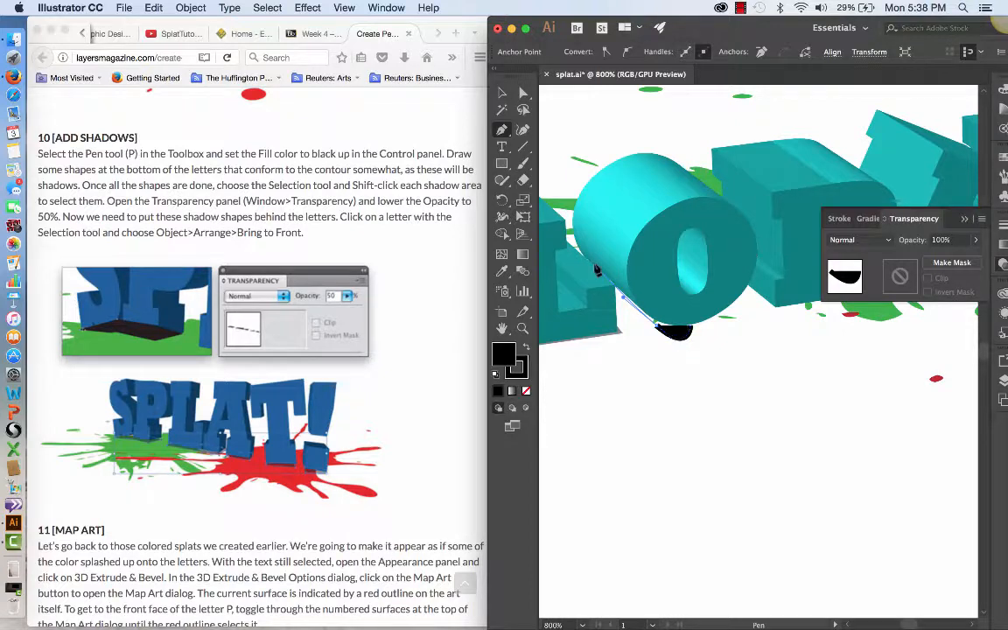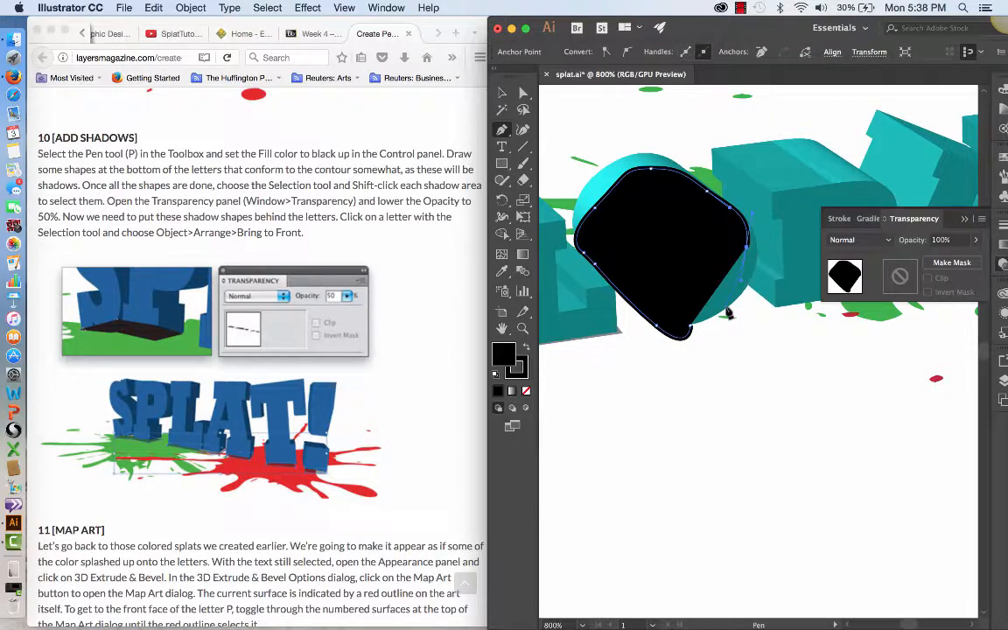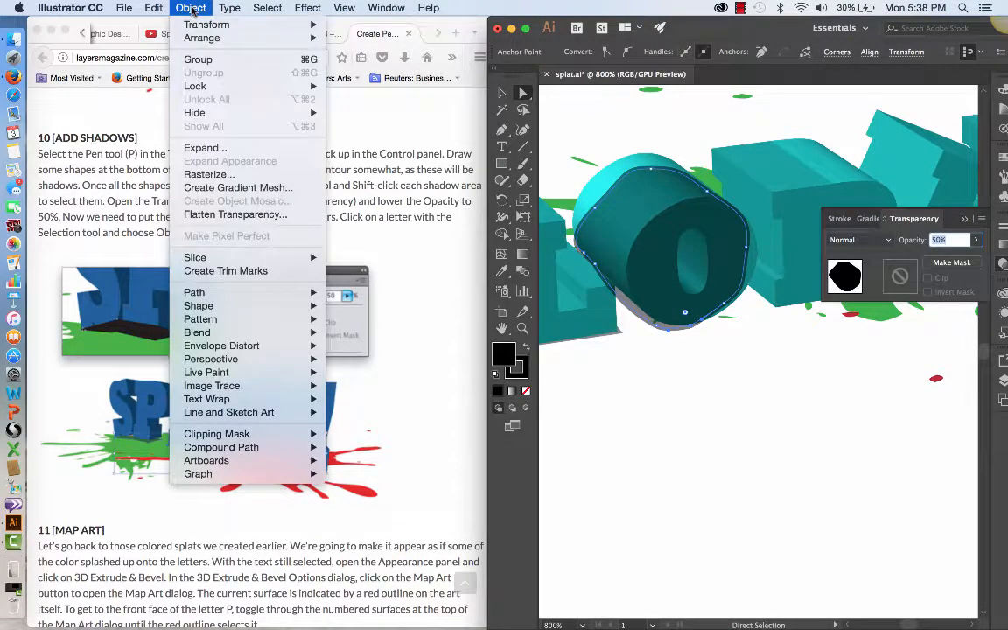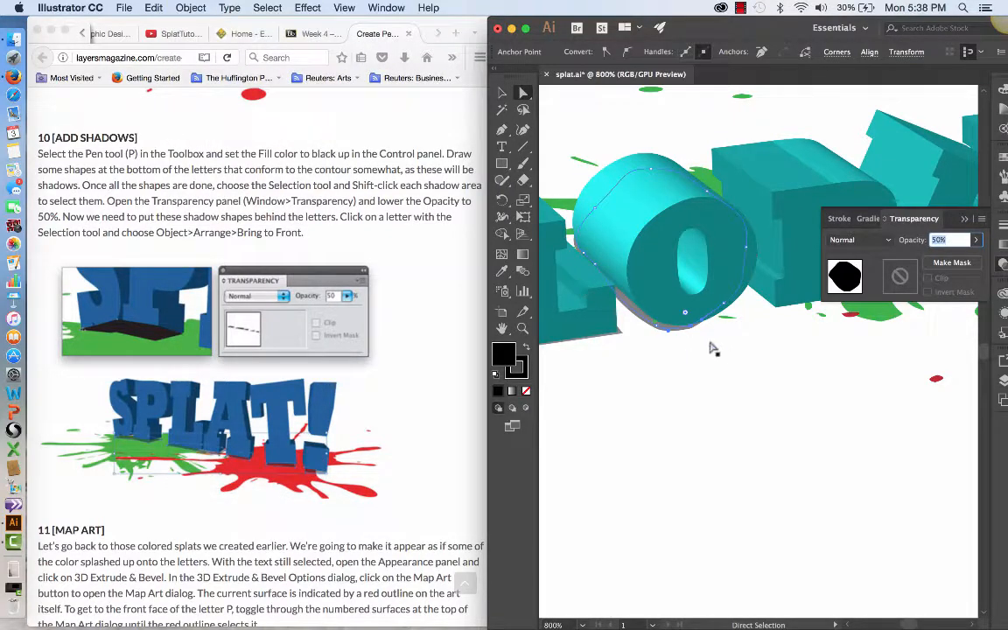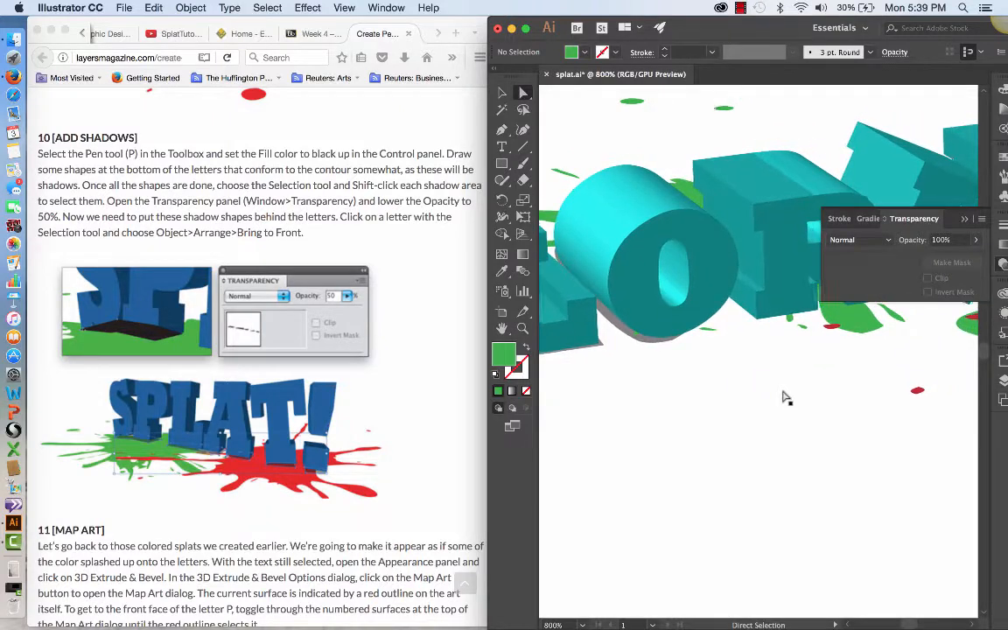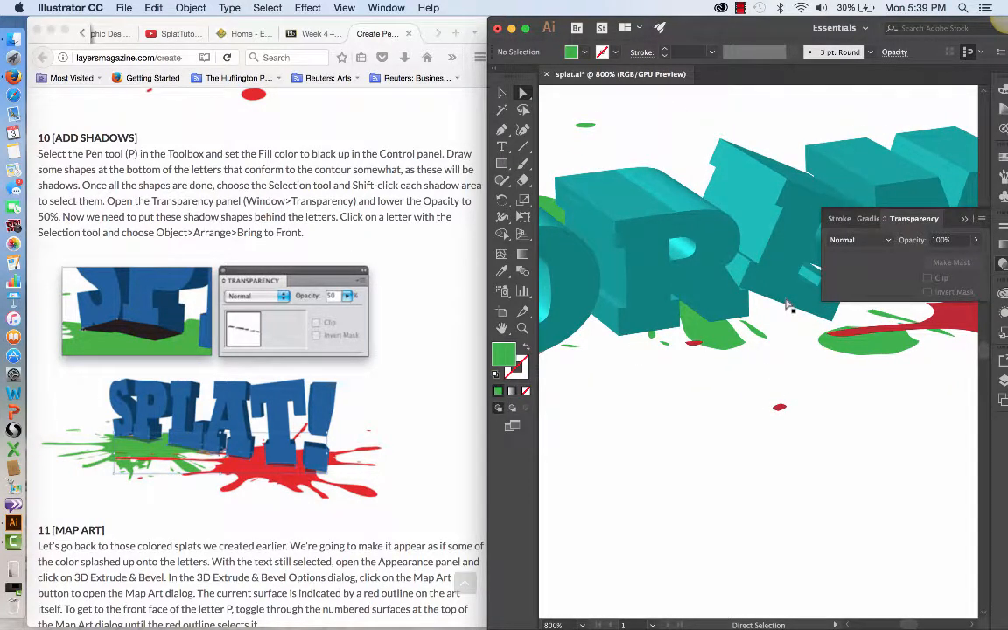I'll pull this back just a little bit. And I'm going to get the direct selection tool because I want to manipulate that handle a little bit to make that a little bit smaller of a curve. See if I can do that. And we're going to change it to 50%. We're going to do Object, Arrange, Send to the back. And then you can do the same with these for the remainder of the letter forms.